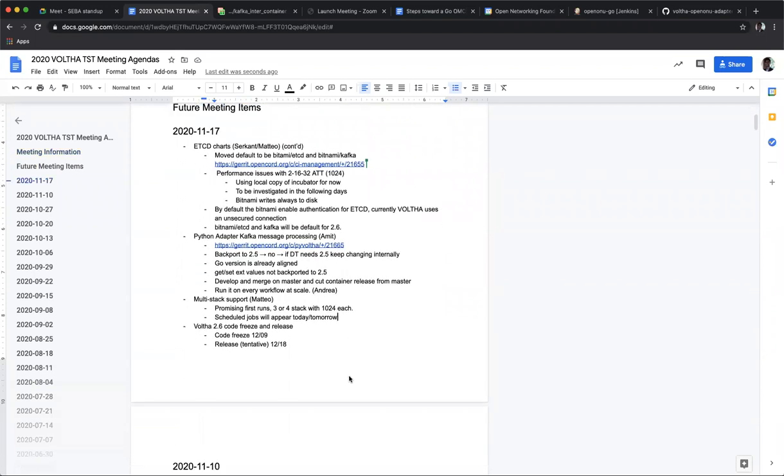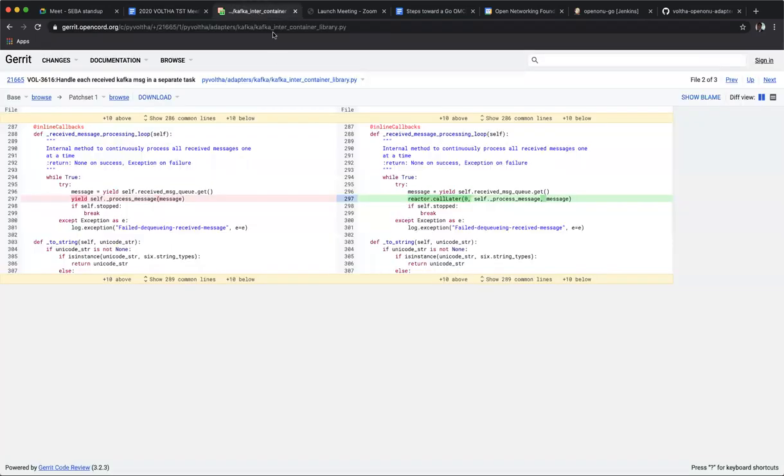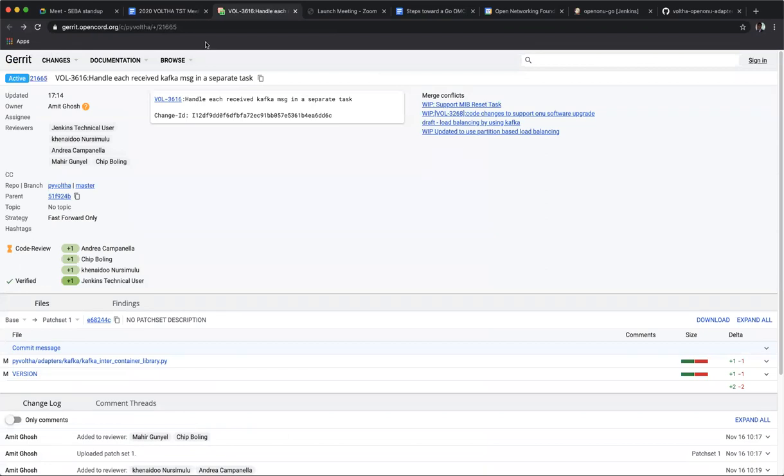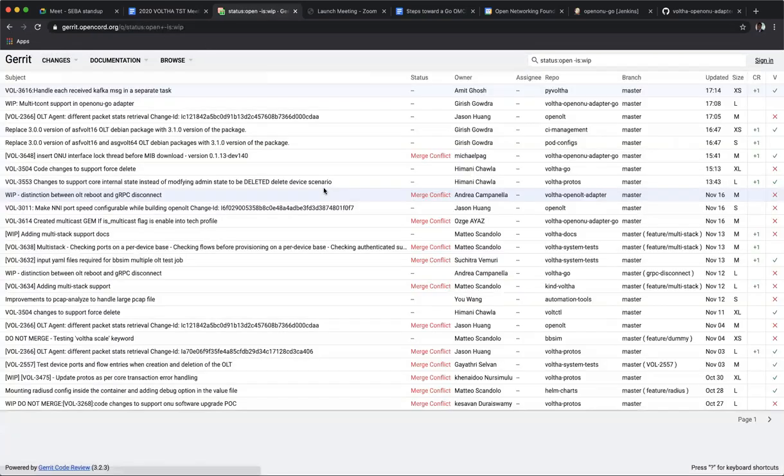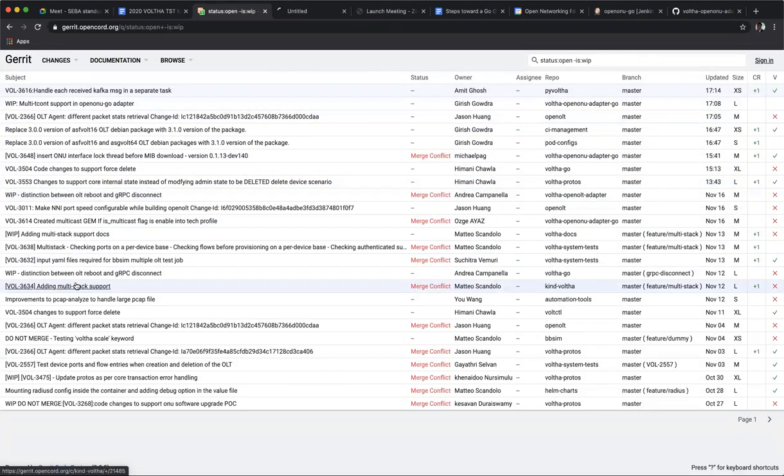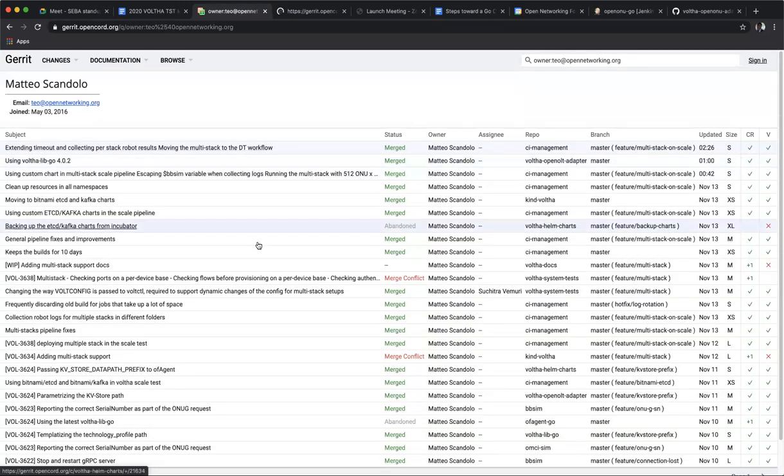Just one thing, there are 2 patches that are still to be merged. One is a documentation patch and one is on kind-voltha to make it easier for everyone to deploy the multi-stack. They've been running on the Scale setup for more than a week. So if people want to take a look and review, especially the kind-voltha patch, that would be good.